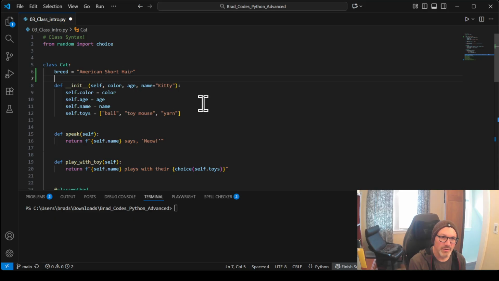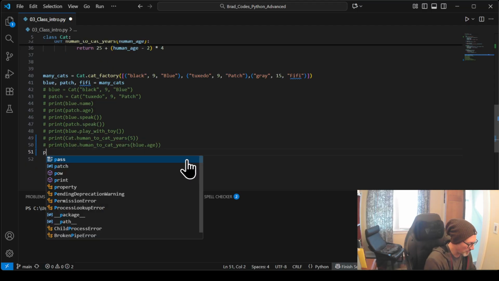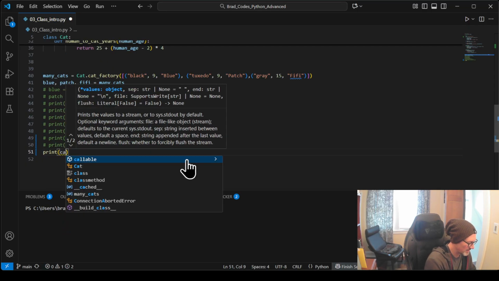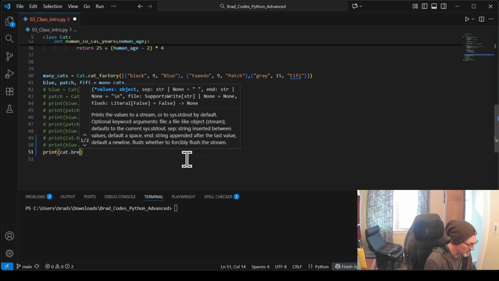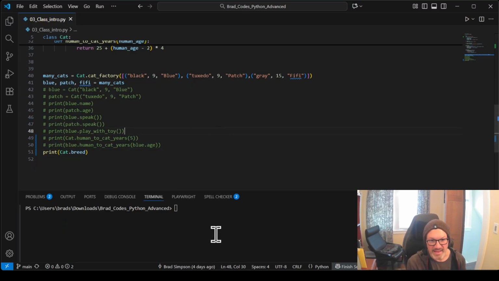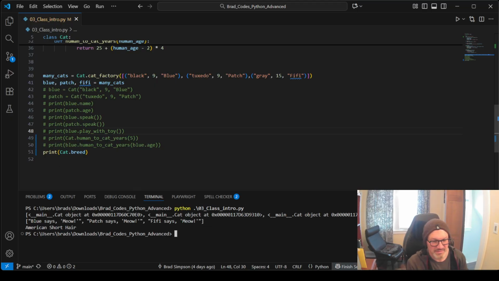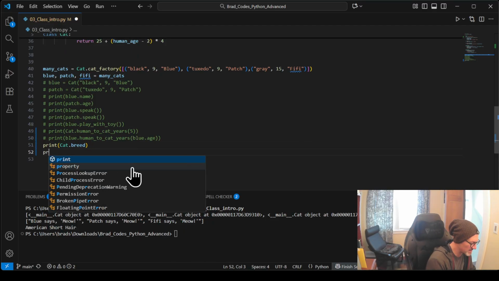So if we want to know what the breed is, we can come down here and print Cat.breed. It's got to be uppercase because again, it exists on the class. Let's run it with Python 03. And we see it prints out American Shorthair. So while it exists on the class, our instances can access it.